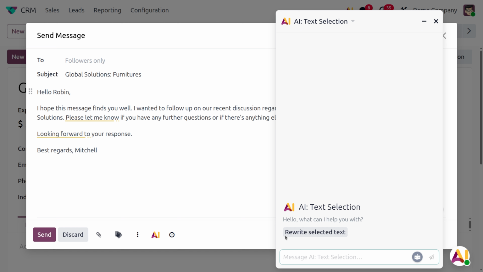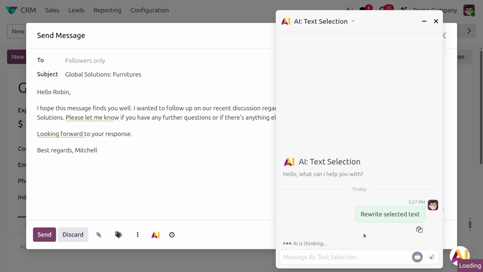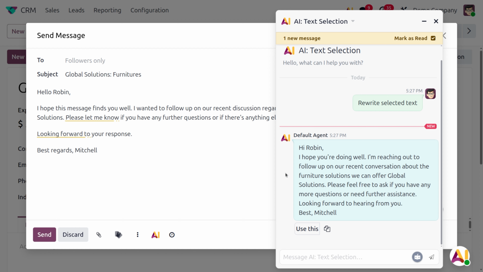And here you can see that this would allow you to rewrite the selected content. So again, the AI will be rewriting. Here you can find that. If you want to change the previous text, you can just use this, or you can use it as a clipboard, which means you can copy it with the clipboard.